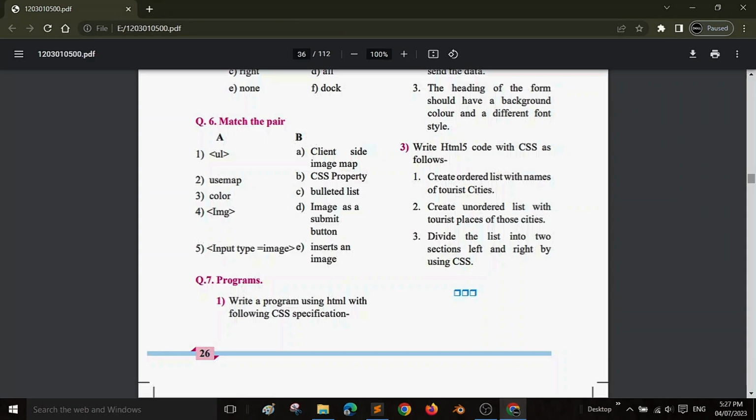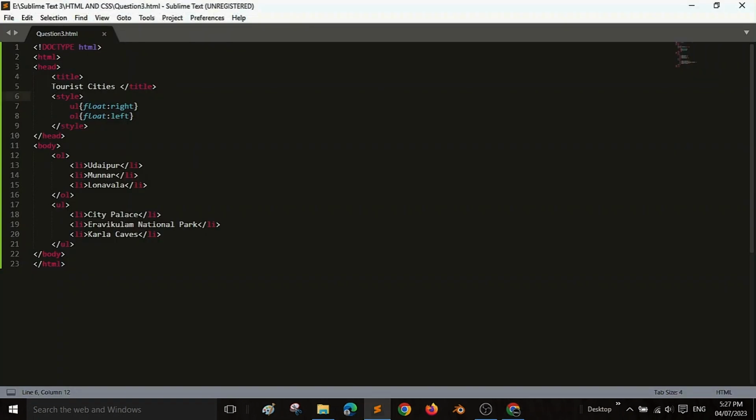So guys, now let's move on to our last question, which is: create an ordered list with names of tourist cities, then create an ordered list with tourist places of those cities, and at last divide the list into two sections, left and right, by using CSS. Okay. So again, starting with doctype HTML, then comes the HTML tag, head tag, and in that the title, where you can see tourist cities. You can give any other name, it just should be relating to the question. Then closing the title and opening the style tag where you can see UL float right.